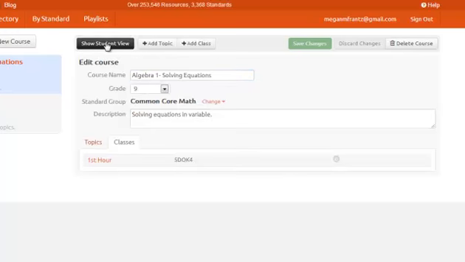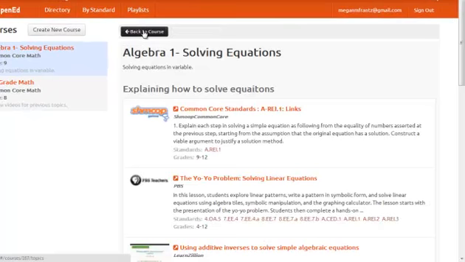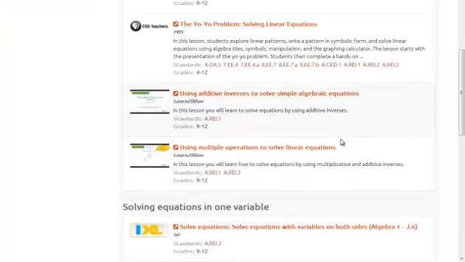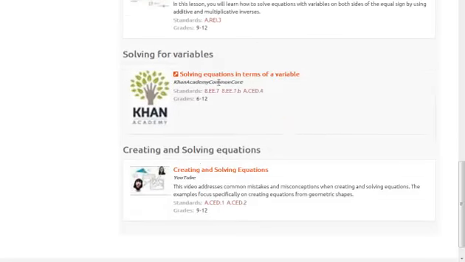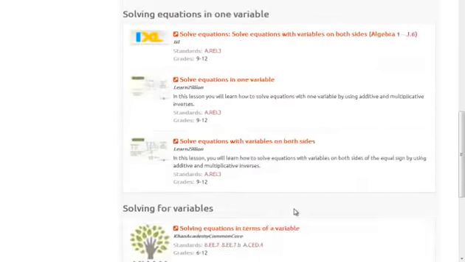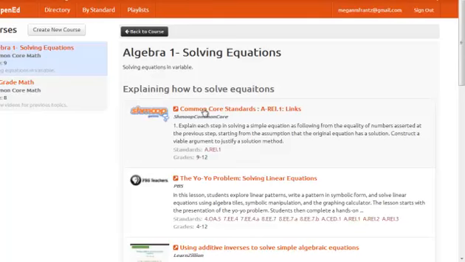And then I can come back here, and right next to the add topic and class, I can hit show student view. And when I click on that, it takes me to what my students are going to see. So Algebra 1, solving equations, this is my description, and then explaining how to solve equations. That was the first thing that we did. It goes through all the resources, solving equations in one variable, and it gives me the resources I selected, and then the last two.